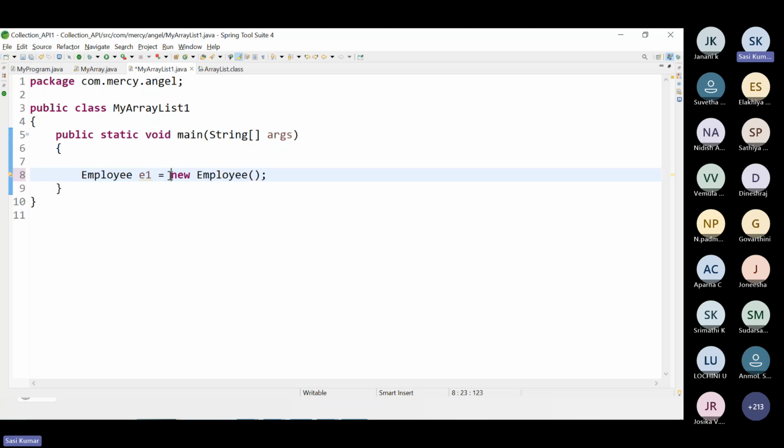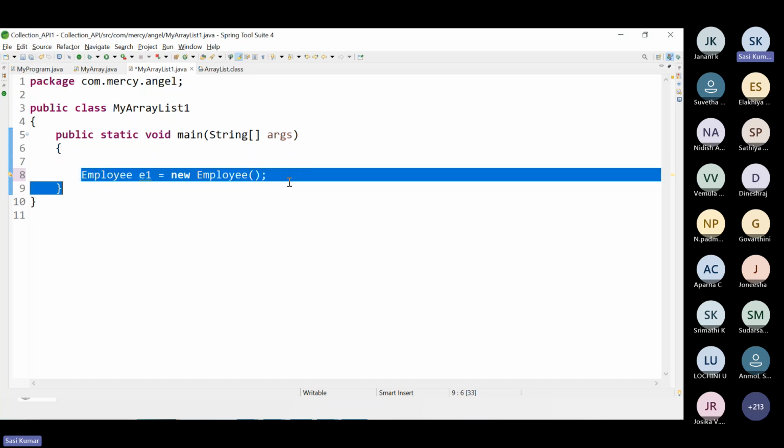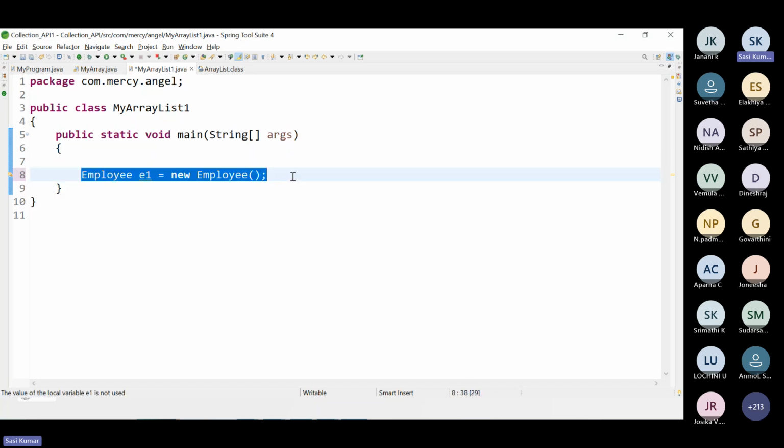Now, if you observe, you have created an object of Employee type, and it is created physically in the heap memory. In case you want to know more details, around 3 weeks before, we took one session called Class and Object. You can go through that video. It is there on our YouTube channel, Mercy Technologies, Class and Object. It is around 1 to 1.5 hours. You can watch it.